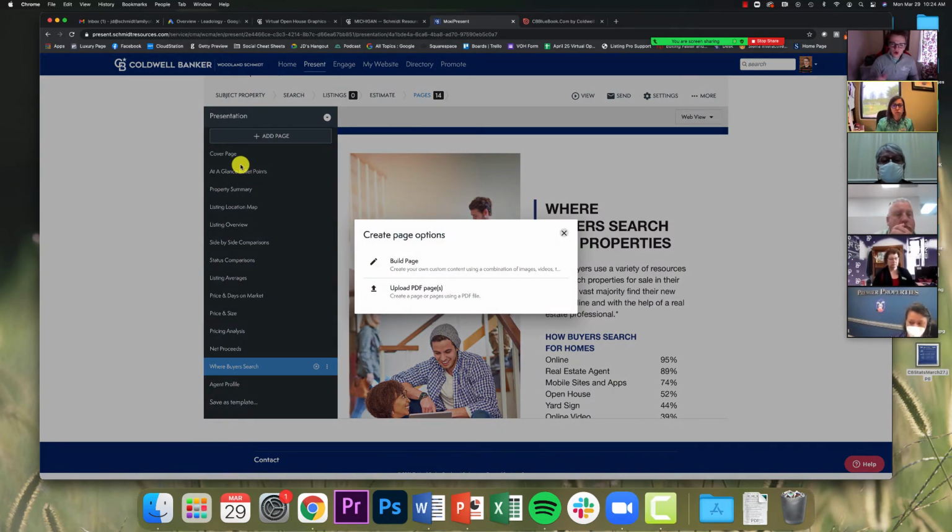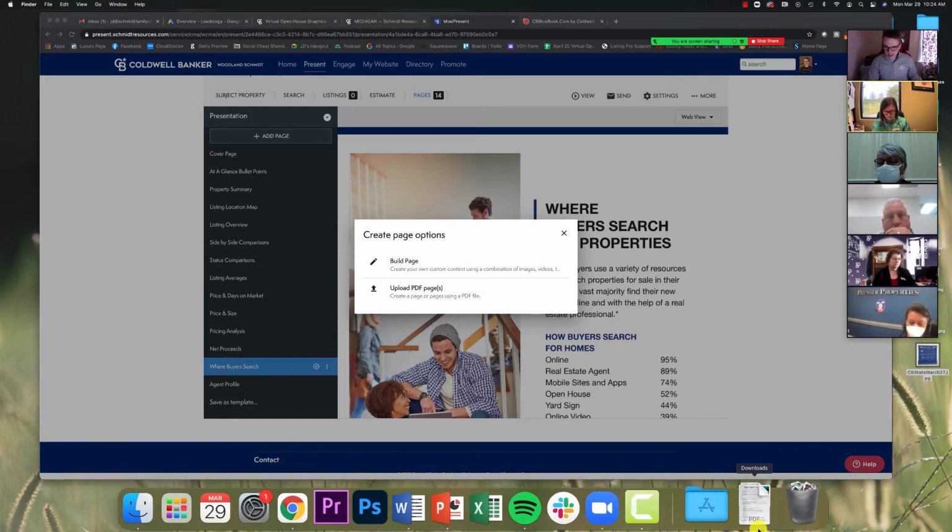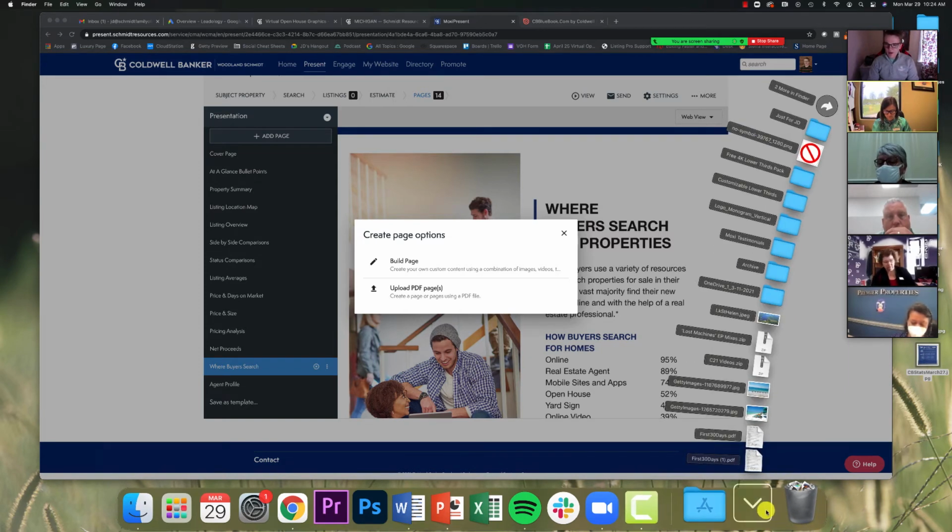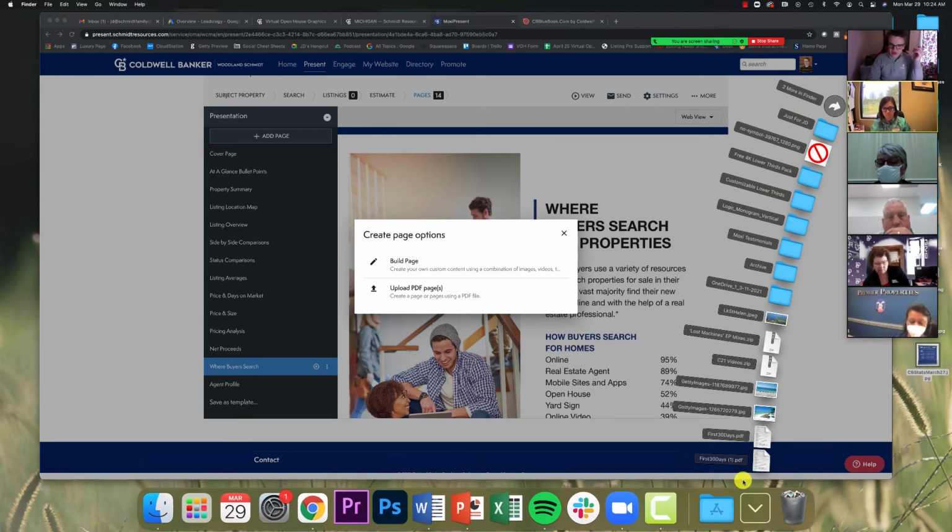And you've got two options from here. One, you can upload a PDF page. So if you've got a PDF, maybe it's a prior marketing asset that you've made that you want to show an example of the kind of marketing you do, you can simply click that button, upload a PDF. Whoops, that's my trash can I hit. Upload a PDF, and then it'll make a custom page for you out of that PDF.